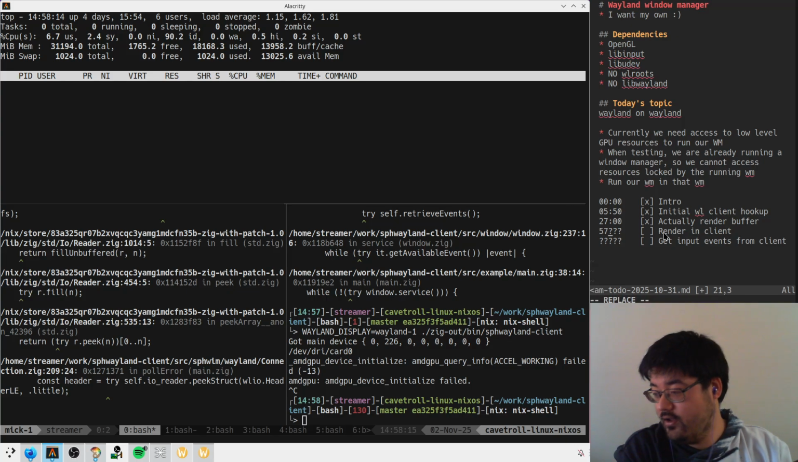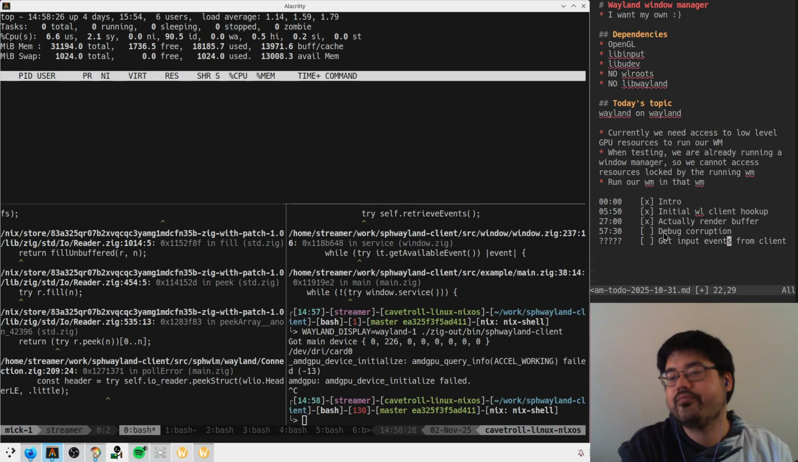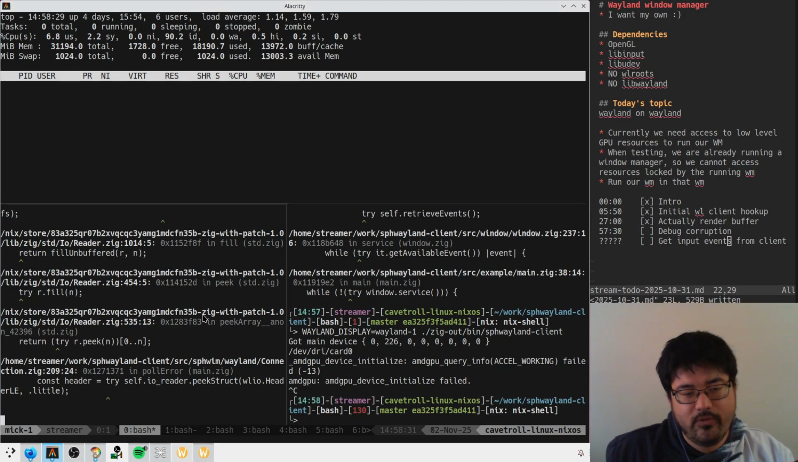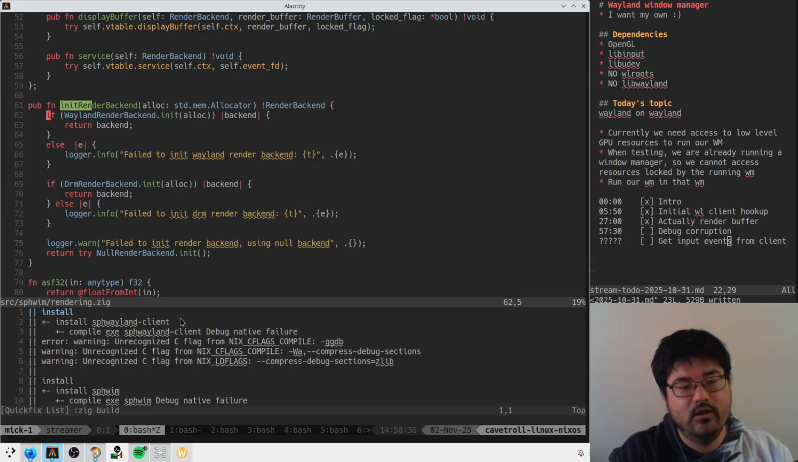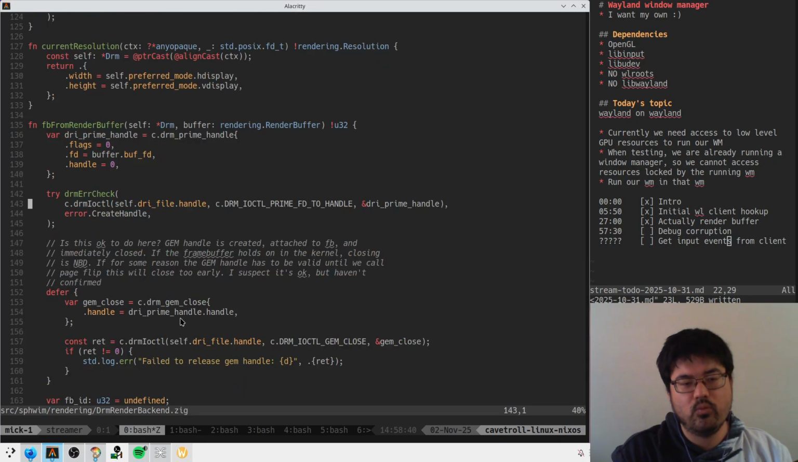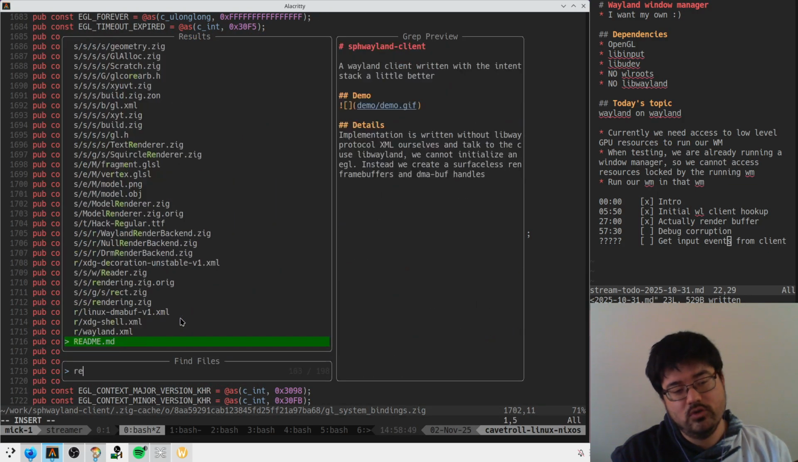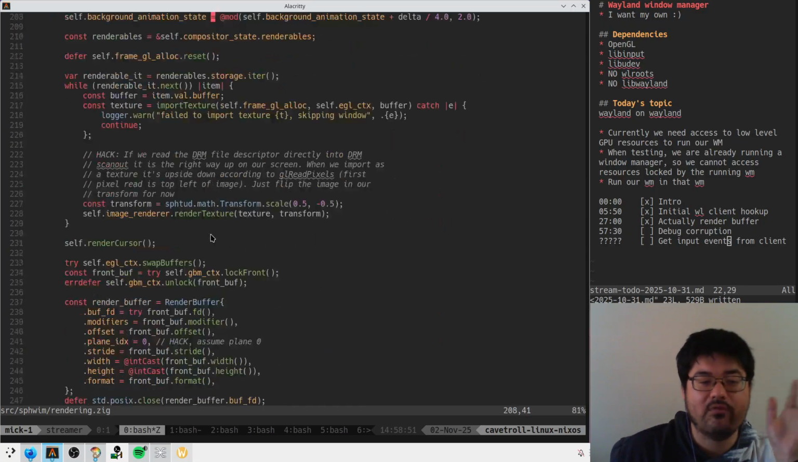So let's say we are on debug wacky buffers, wacky look. How do you say this? Like debug corruption, I guess. So it feels to me like we are sending the right data with the wrong information, right? And it feels like it is related to when we render everything.